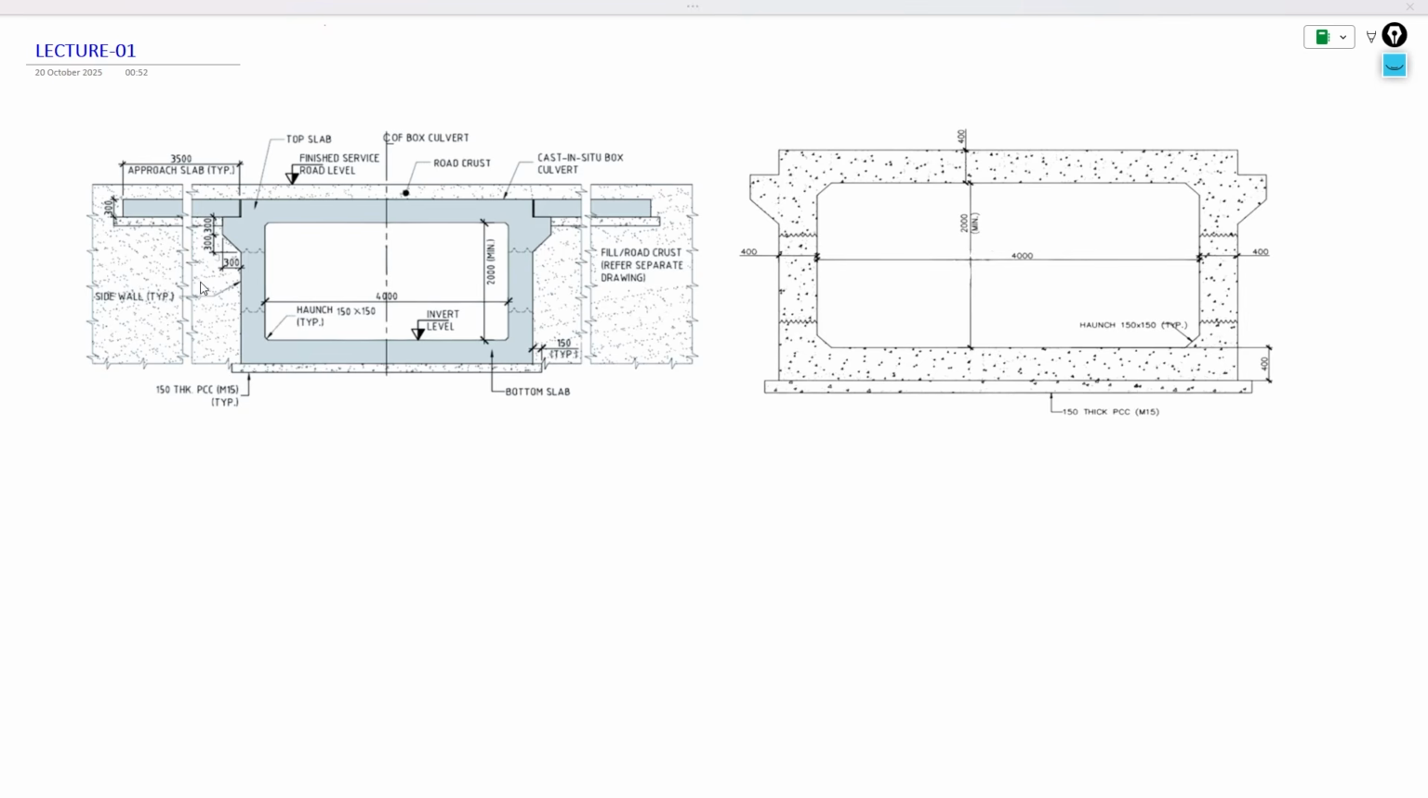So here, if you see in this example, we have a box culvert which has the inner clear dimension of 4 meter by 2 meter. So 4 meter is the width here, 2 meter is the clear height. Then we have the top slab, the bottom slab, the side walls, and small haunches of 150 by 150 at all four corners inside. Then we have this approach road, some road crust above, and the filling from the side.